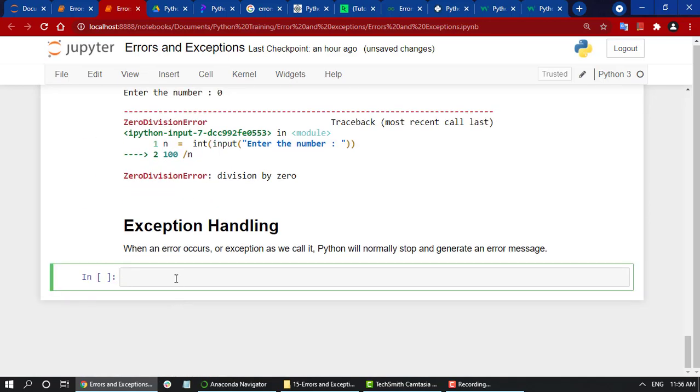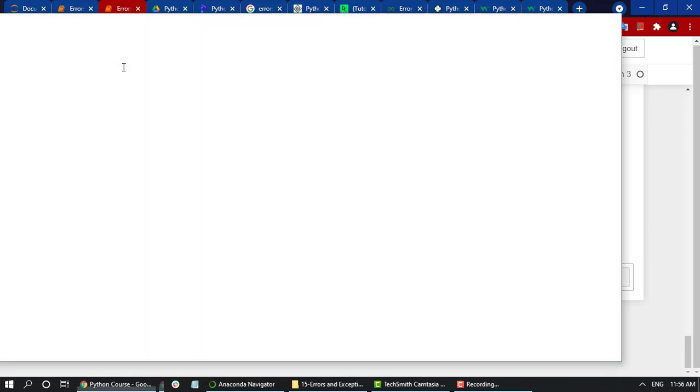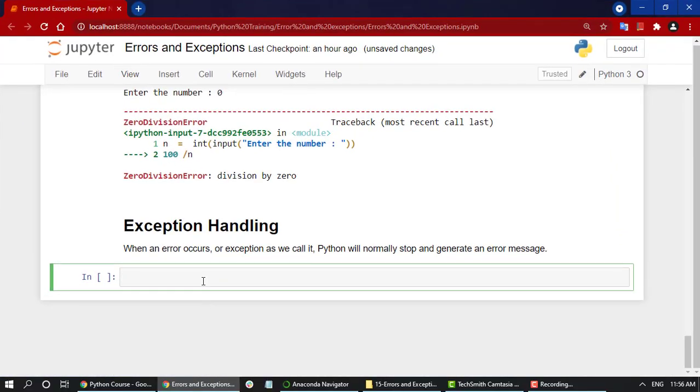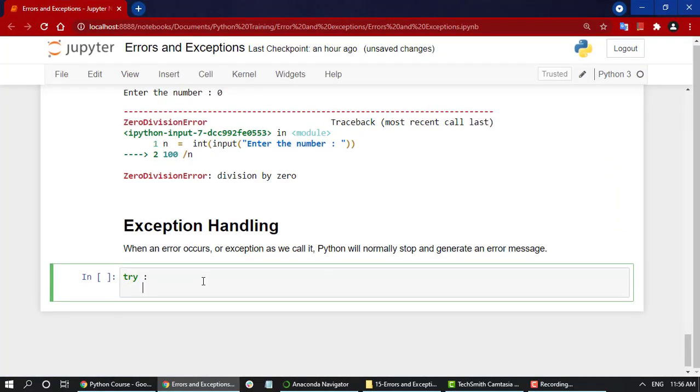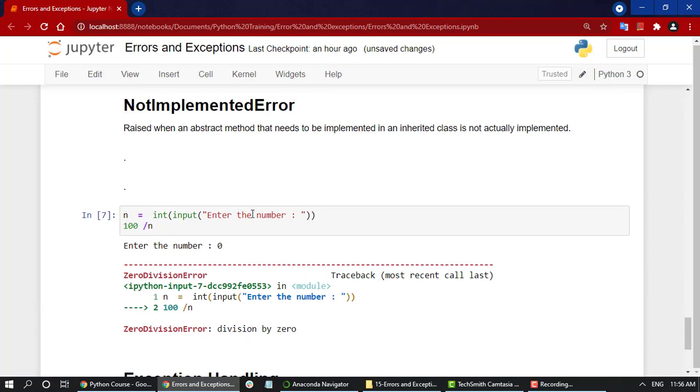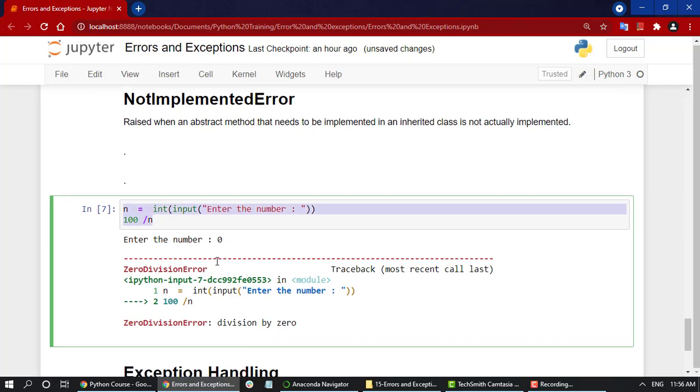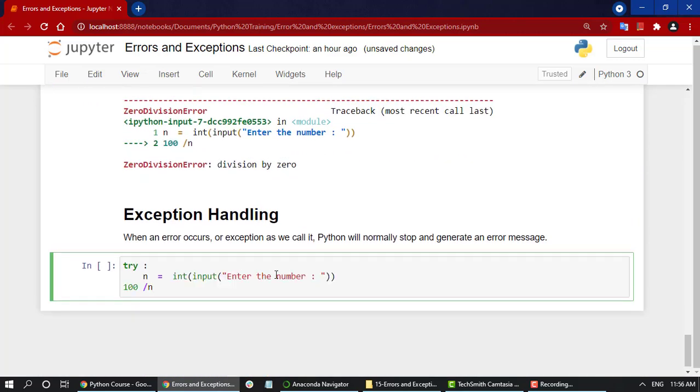Whenever any kind of error is there, then what to do? Then we have the try block, and then we have the except block. Let's click it out. Try. Let's add it over here in the try block whichever code we want to add. So let's copy this and paste it over here.